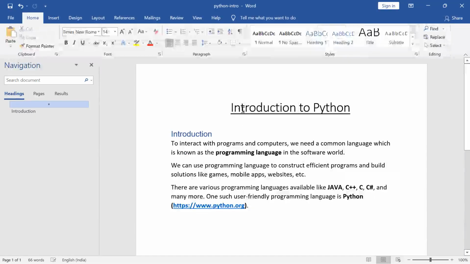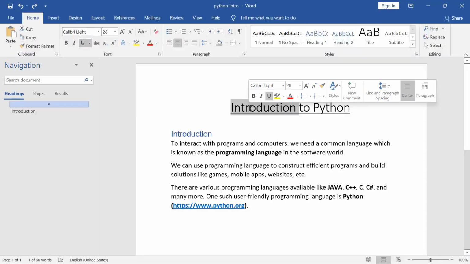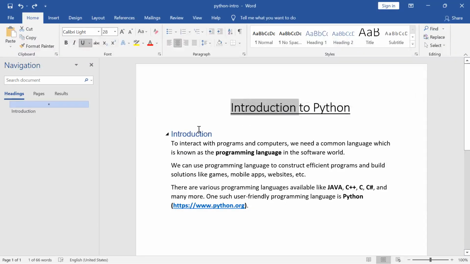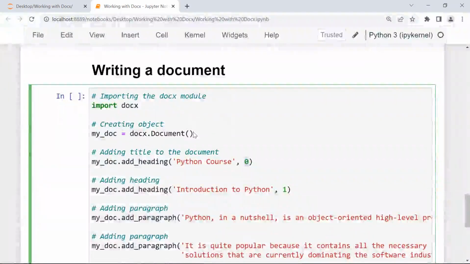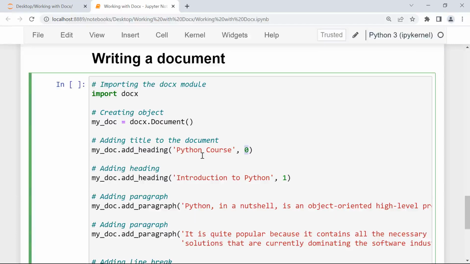Now in this document, Introduction to Python is the title of this page and the heading is this introduction. So for the new document that I want to create, I have put Python Course as a title, and for that we need to pass 0. Now in the same way we can add headings in our document, and for that we need to use the same add_heading method.